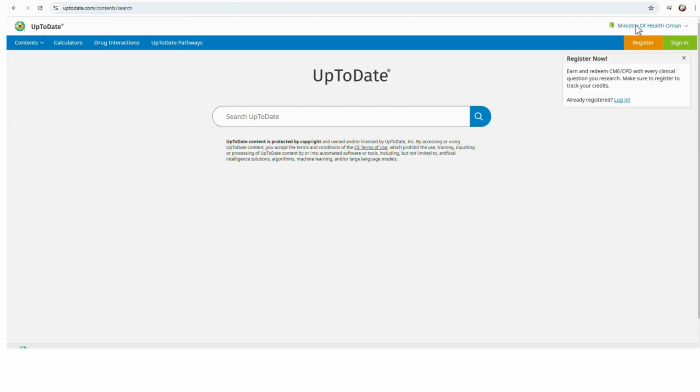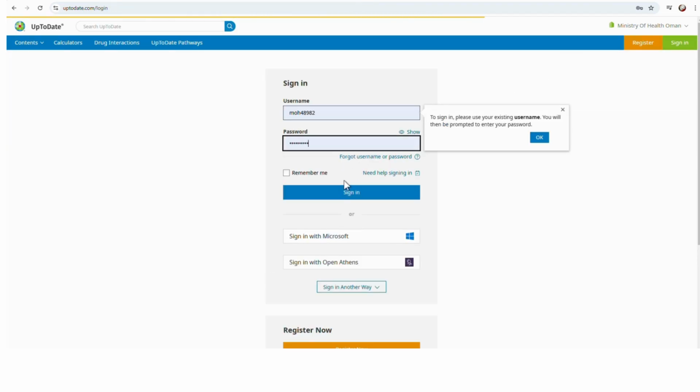Now I'm going to move to the UpToDate home screen and start navigating the home of UpToDate. As I mentioned, if you're accessing from your e-library portal, you will find the name of the institution here, Ministry of Health Oman. You will find the register and sign in button. I'm going to put in my username and password and sign in.